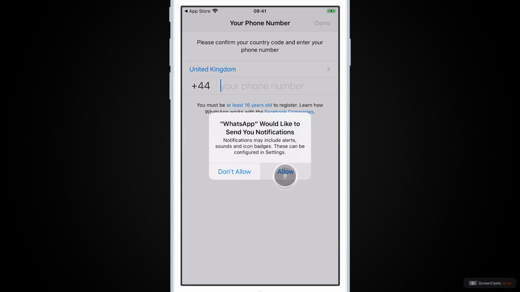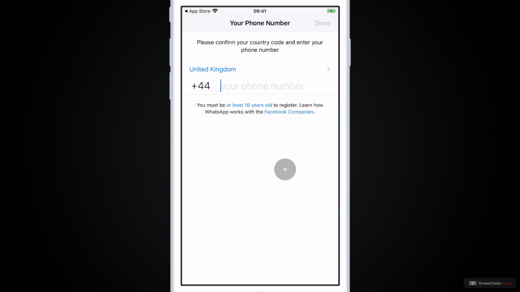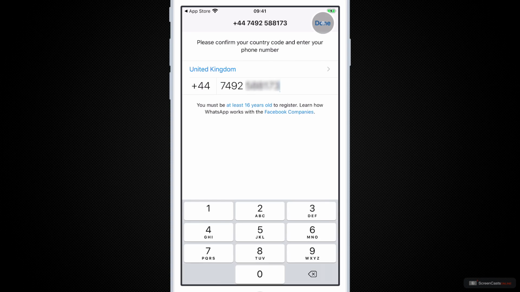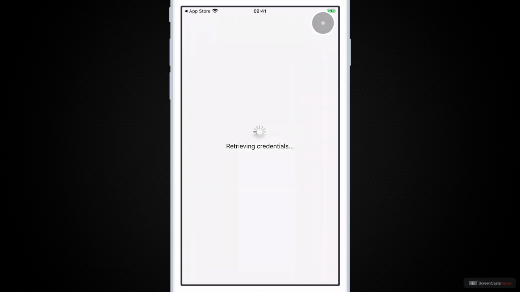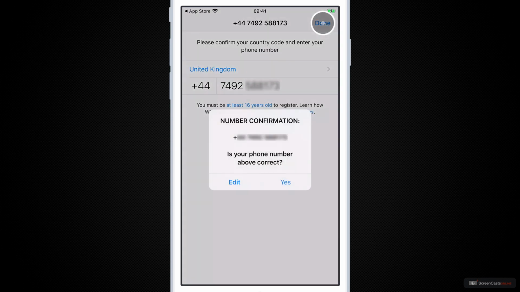And we're going to allow it to send us notifications. And now I need to confirm my phone number. So you do need to be 16 years old to register. And you do, as I say, need to have an iPhone or an Android phone, anything that you have a cellular number for. So I'm just going to go ahead and pop in my phone number. And once the phone number's in, just tap done. And we'll confirm the phone number.